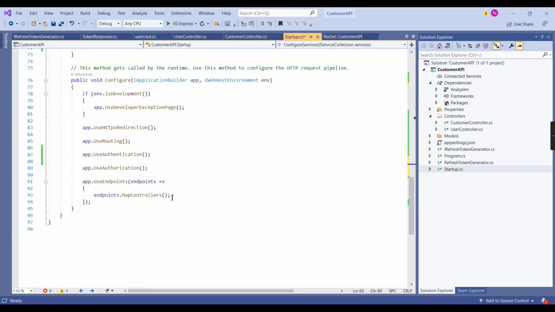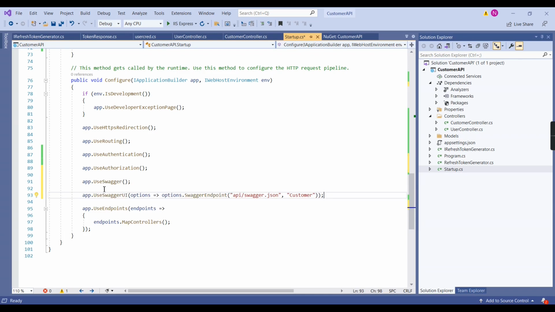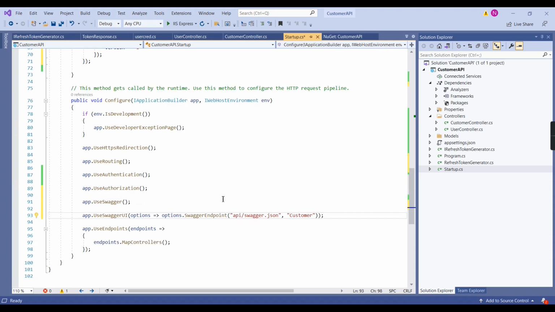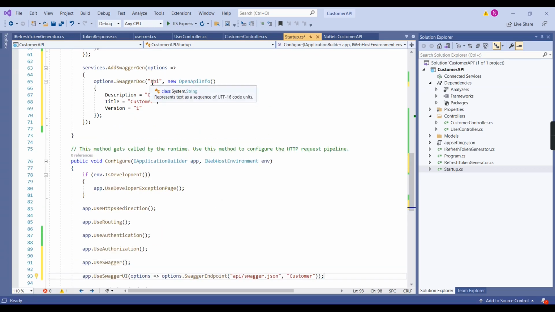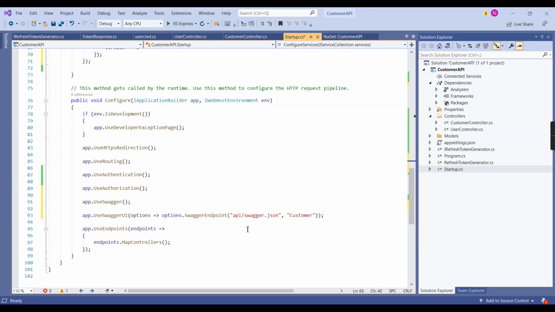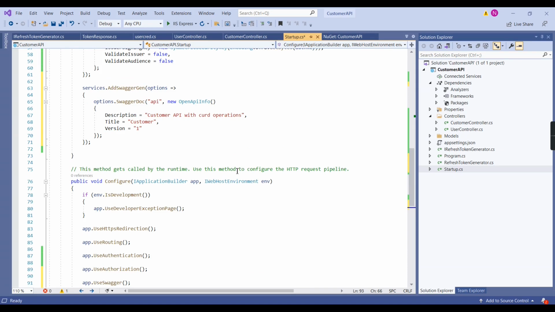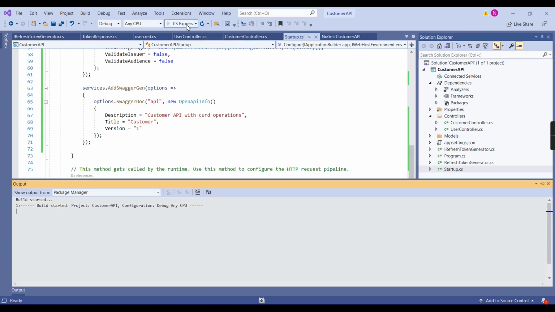One more change is needed on the app side. On the app side, we have to add UseSwagger and UseSwaggerUI with the API. The important thing is that this is actually our API name. Whatever name you provide here, you are supposed to use the same name here also. Otherwise, this application will throw an error. Okay, fine. The Startup changes are done. Let's run and verify how it comes.